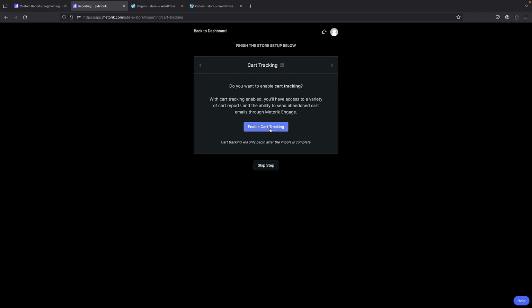Also, we're just going to enable cart tracking now. When you enable it, you also get cart reports, and you can send abandoned cart emails. So you can send them emails and say, okay, you abandoned this cart. Do you want to continue? It's very popular these days and a very successful technique. So let's just enable tracking.